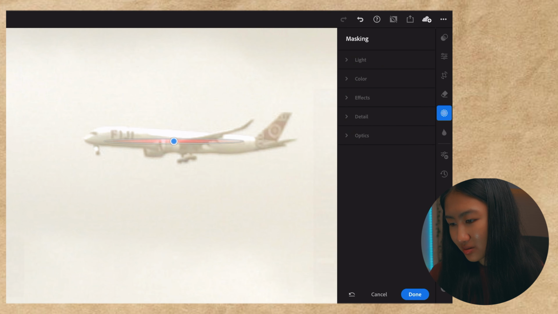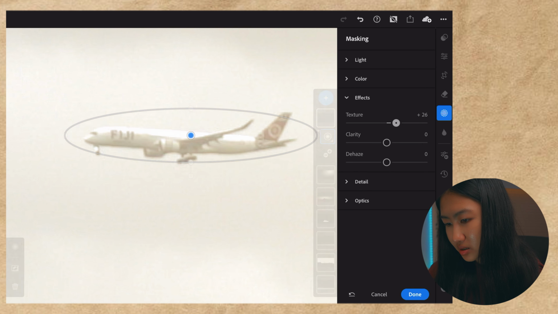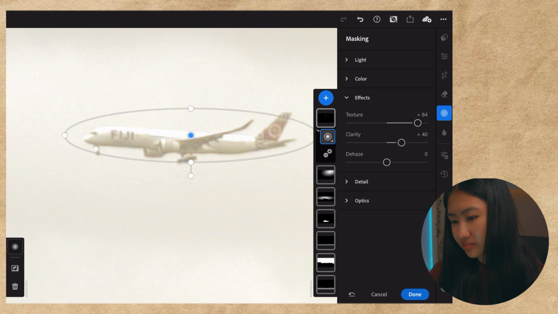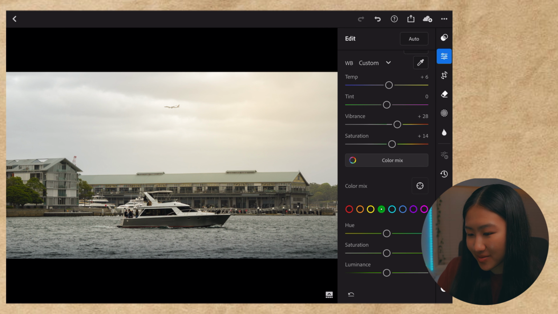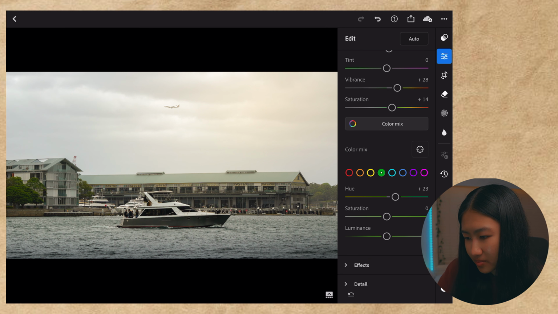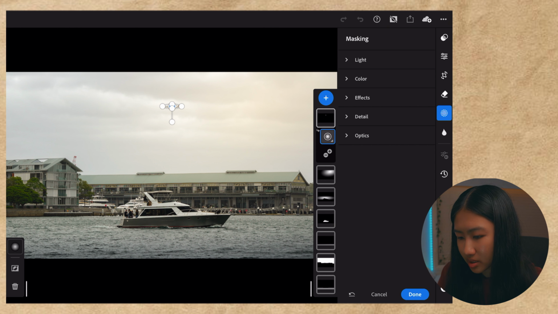And I want to make the plane stand out a little bit more too. So I'm just going to add a slight radial gradient around the plane. And I'm just going to increase the texture and clarity. Now I'm going to go color, and I'm going to select the green, increase the hues maybe and make it more saturated. The water's a bit dark, so I'm going to adjust that again.